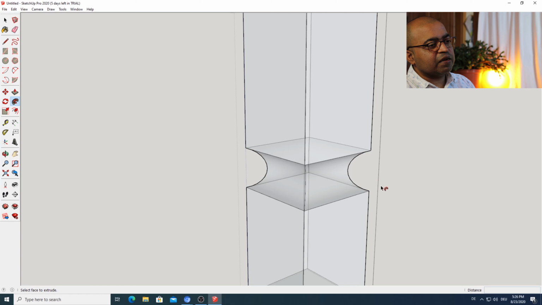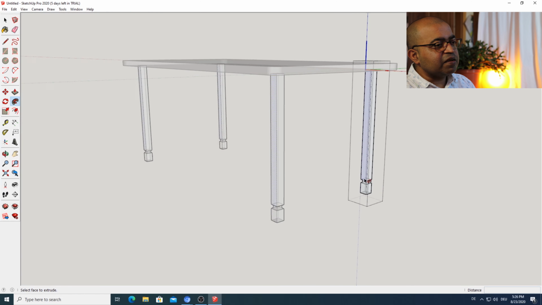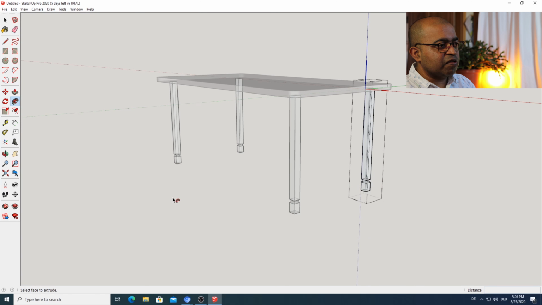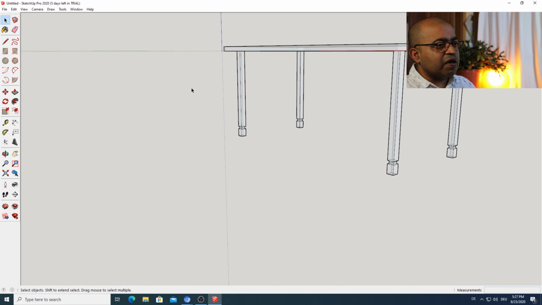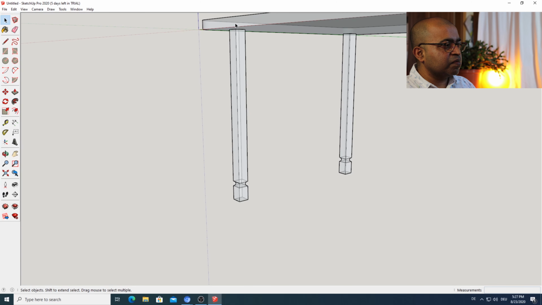Now you can see that I have applied a pattern to all of these 4 legs. Please remember, we haven't applied any of the wooden joints or anything like that. I will do that next in another tutorial. The next thing I'm going to do is to create these aprons.